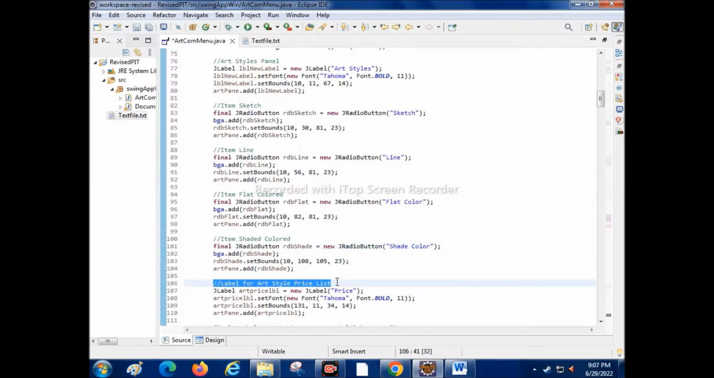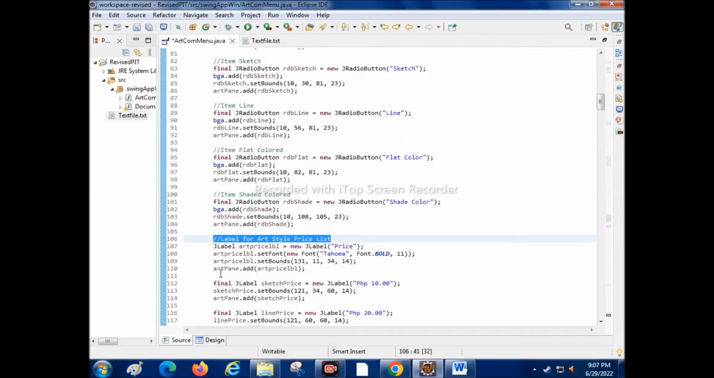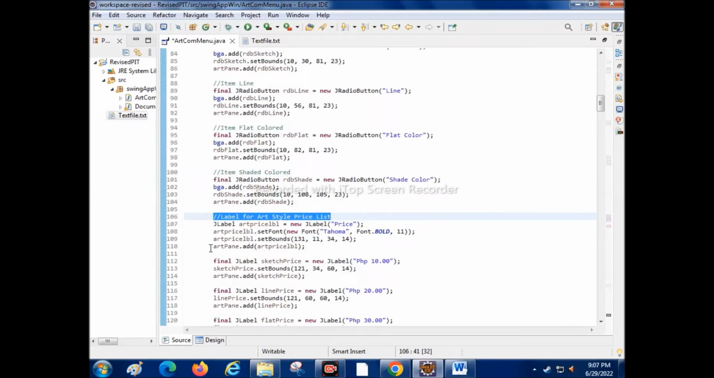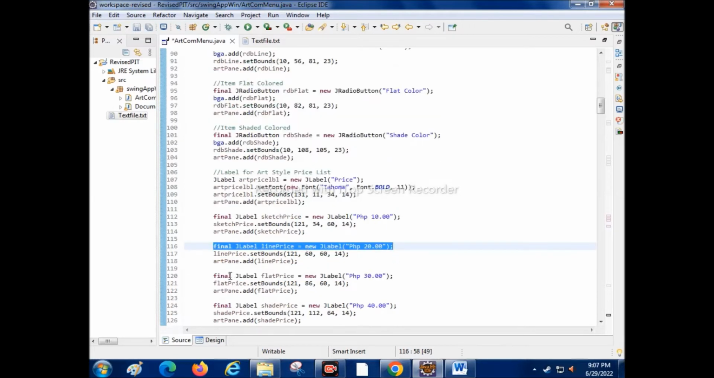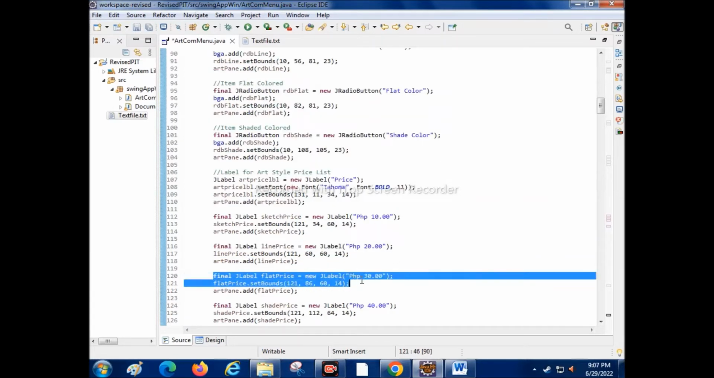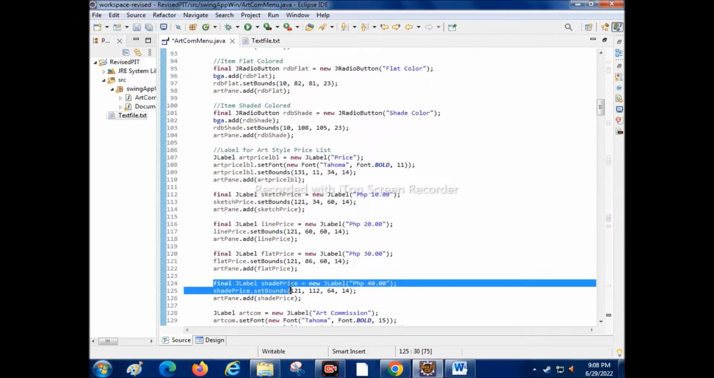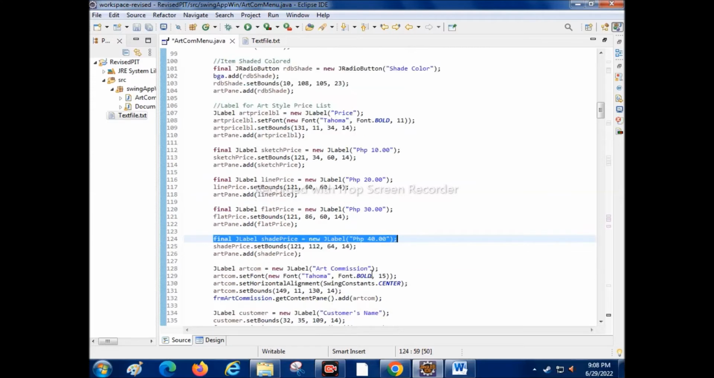Now for the label for the art style price list, I also added here beside the program the corresponding price of each item. So for the sketch price, I labeled 10 pesos. Next, for the line price, we have here 20 pesos. Then the flat colored price has 30 pesos. And also the shaded colored price is 40 pesos.